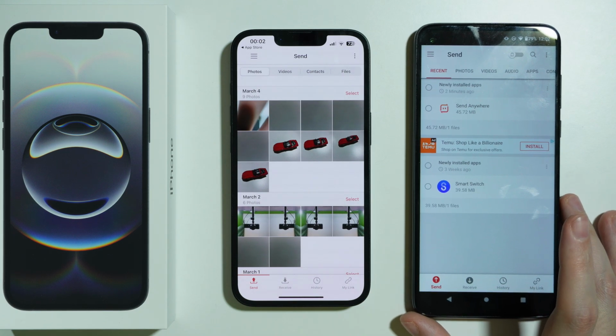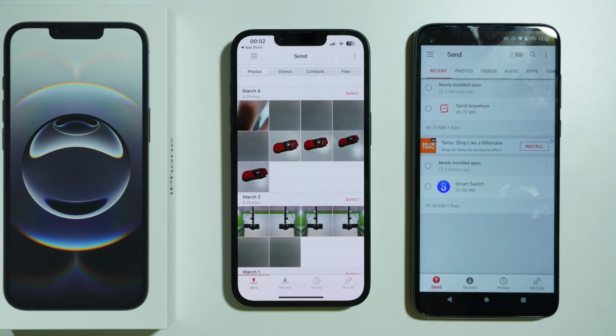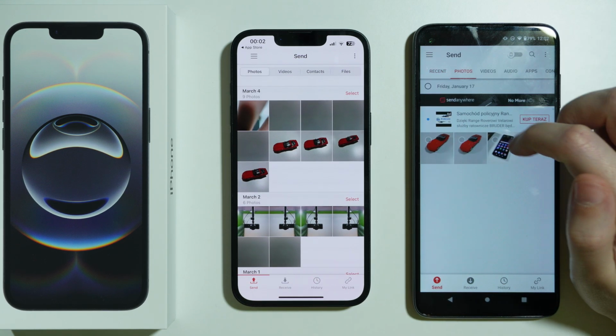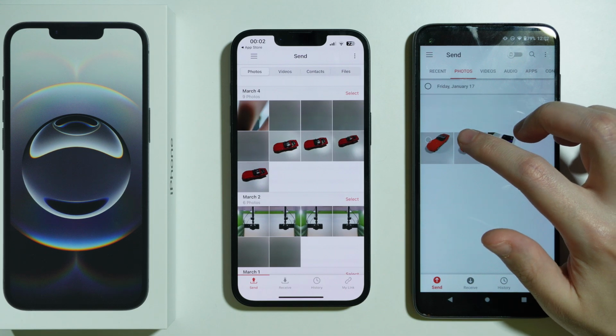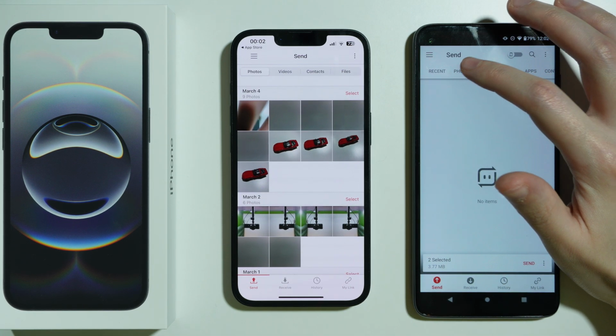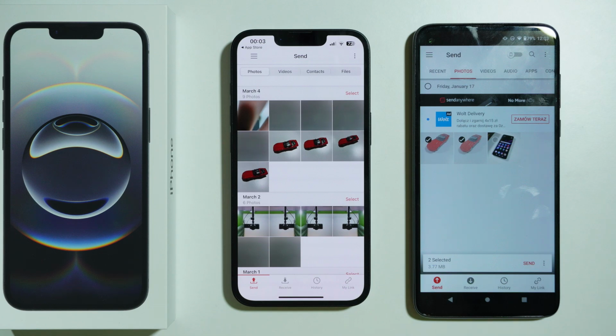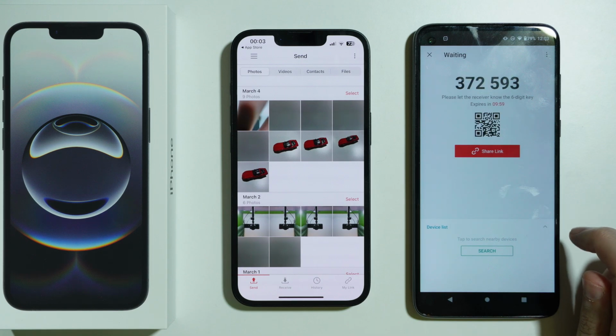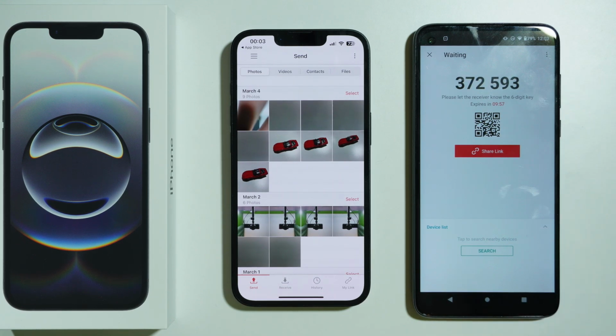So if you want to transfer something from the Android, then what you can do is, for example, you can go through different categories over here. Let's say I want to transfer photos. I can select a photo or multiple photos. Of course, you can go through different categories in order to select multiple files at once. And then what you need to do is press send over here at the bottom. Here we can press got it. And now we have this code or QR code.